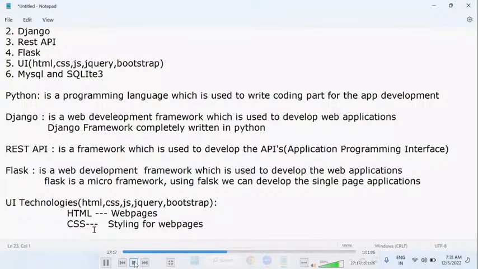If you only use HTML, your web pages look normal, but you want to make your web pages look and feel better. So when compared to normal style, you can go for CSS, styling for web pages.